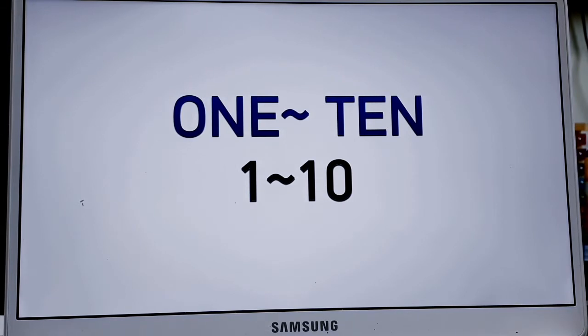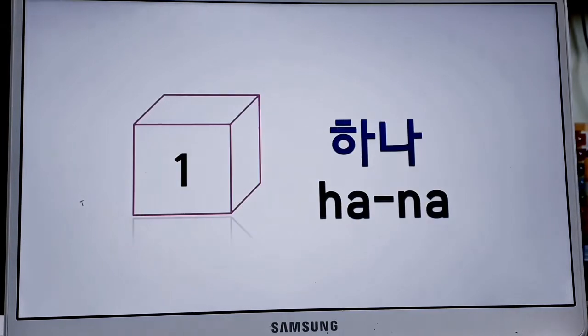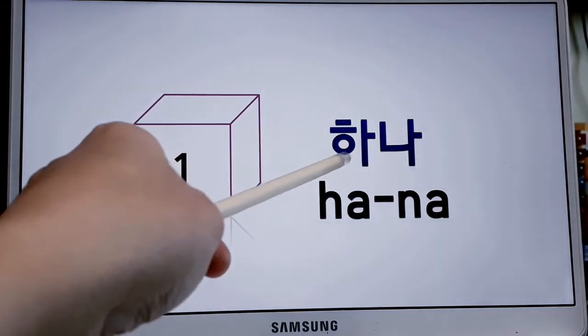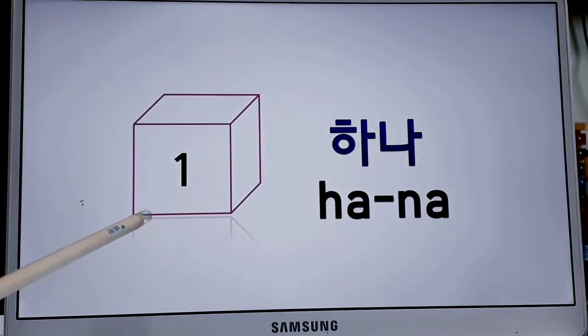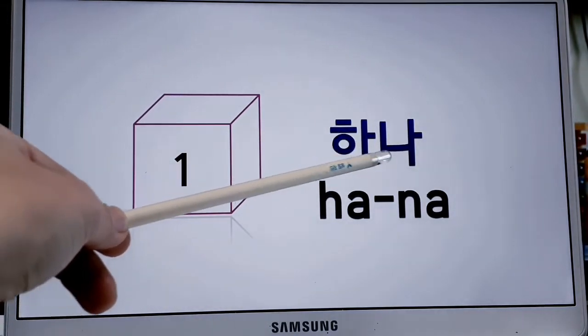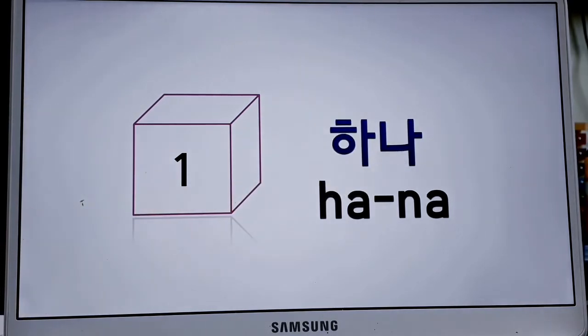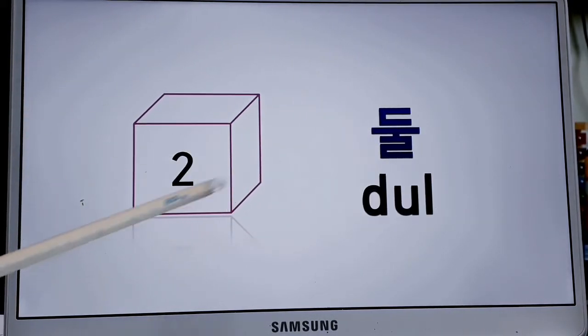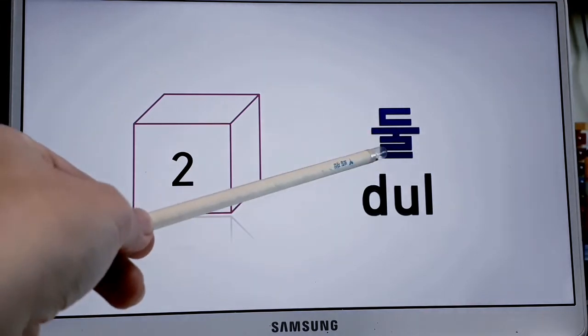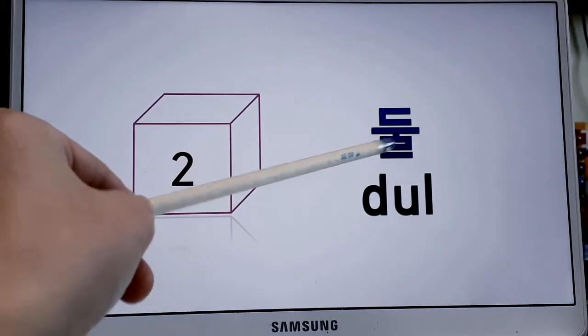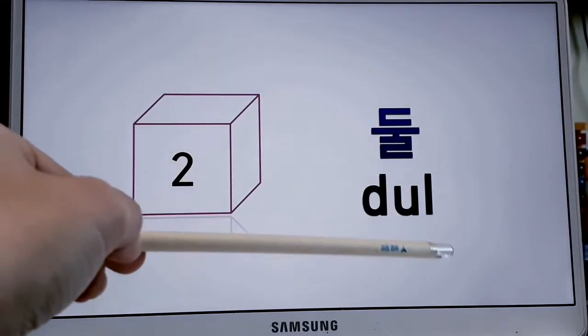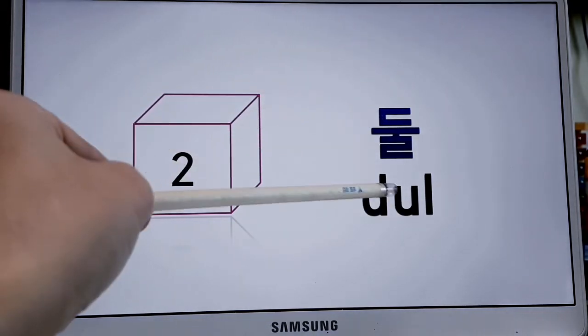Okay? So, 1 through 10, Sino-Korean numbers. Let's start from number 1. 1 in Sino-Korean is hana. Okay? 2 is dul. Dul. 2 is dul. Don't say door. It's L sound. Dul.